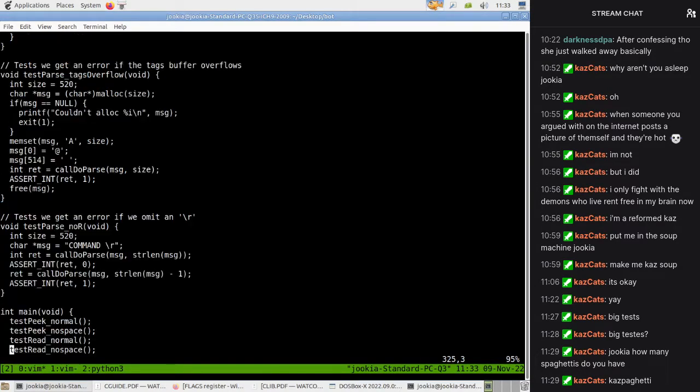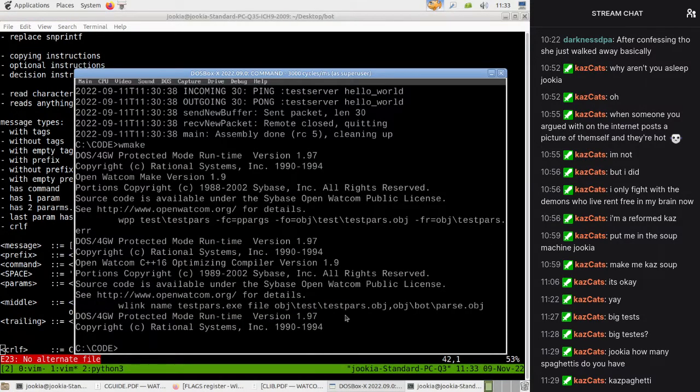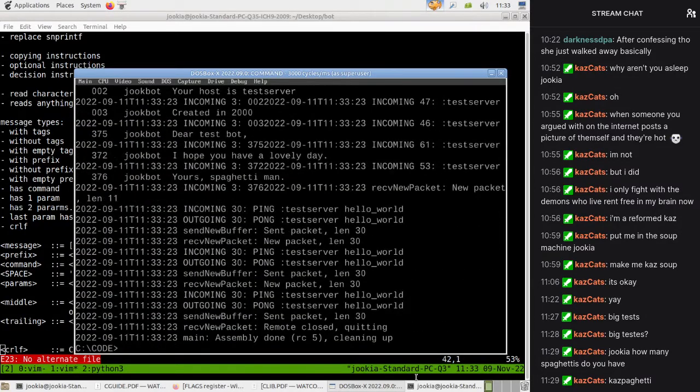But we're getting there. We've got the ability to recognize commands. Wait a second. Hang on. Did I just omit something? Yeah, okay. So I just missed this. See how this says test server 376? Well, this says 376, but that implies it's actually passed the test server stuff. So, this is going good.